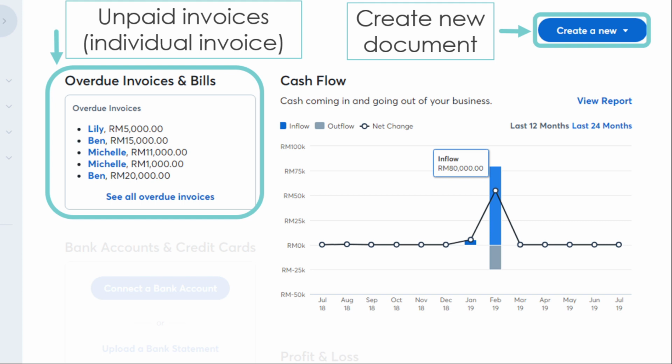On the top right part of the page, there's a blue button that says Create a New, and you can create a new document by pressing on this button here. A drop-down menu will appear which lets you choose what you want to create a new document, whether it is an invoice or a supplier's bill.